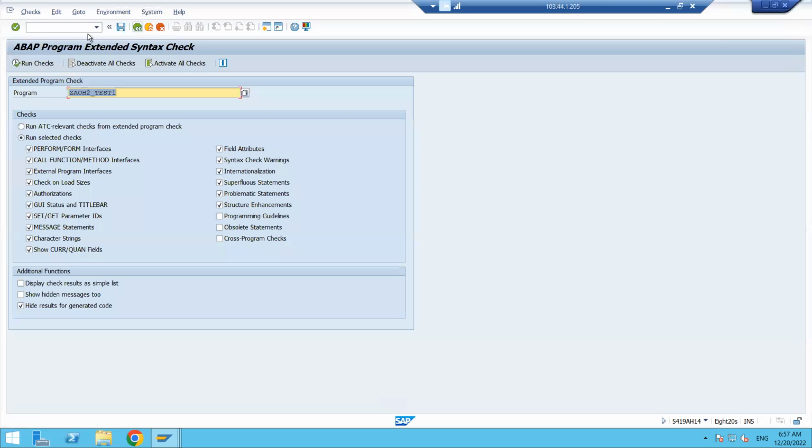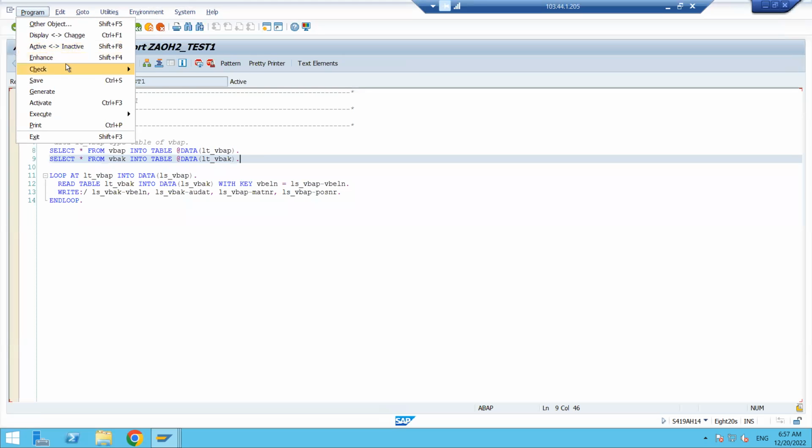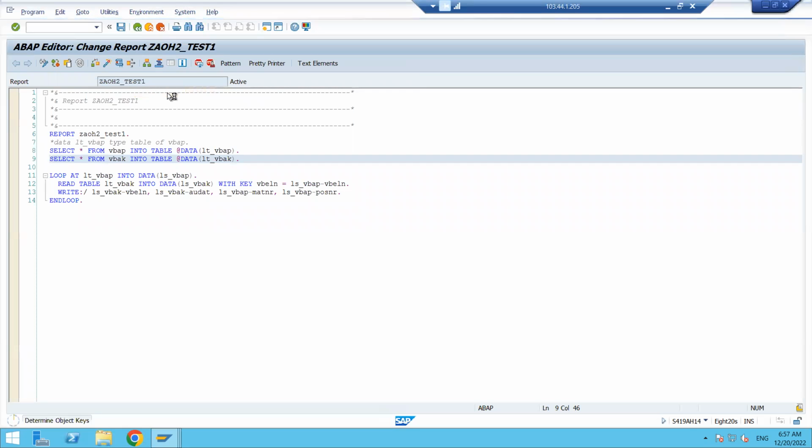Let me check in another option also, right? Program check, ABAP Test Cockpit, etc.